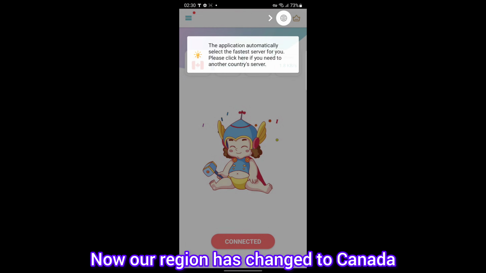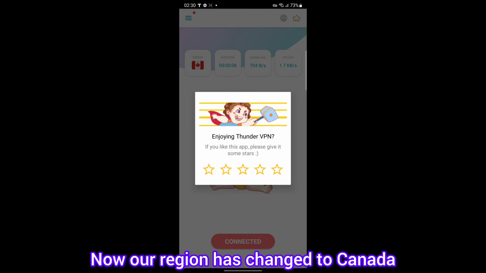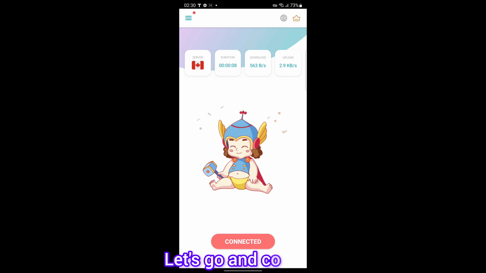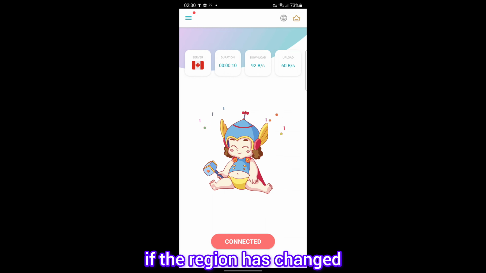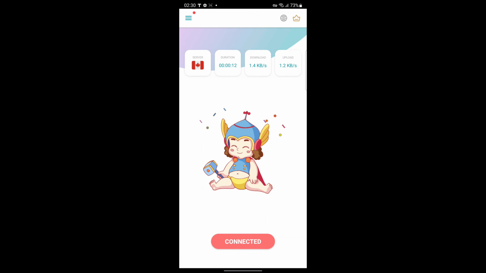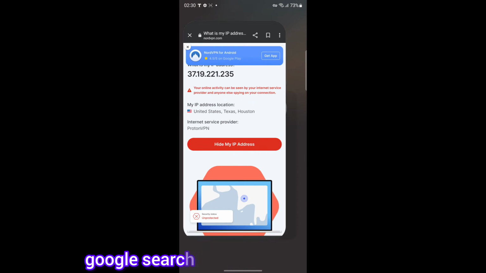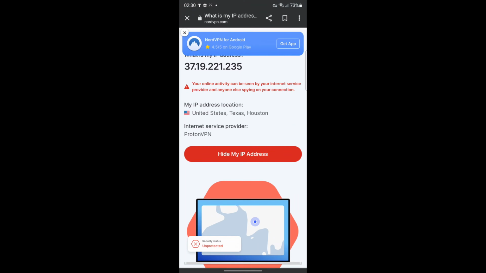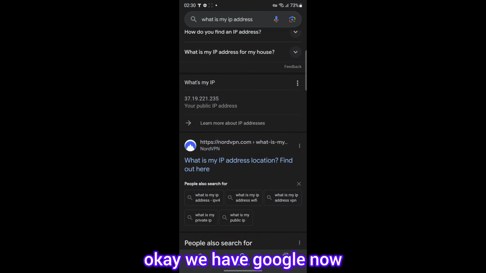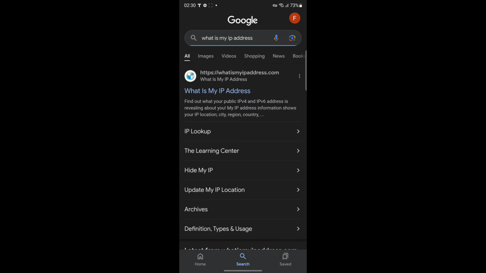Now our region has changed to Canada. Let's go and confirm if the region has changed. Go search for Google, any browser, type Google. Okay, we are on Google now. Type, what is my IP address?